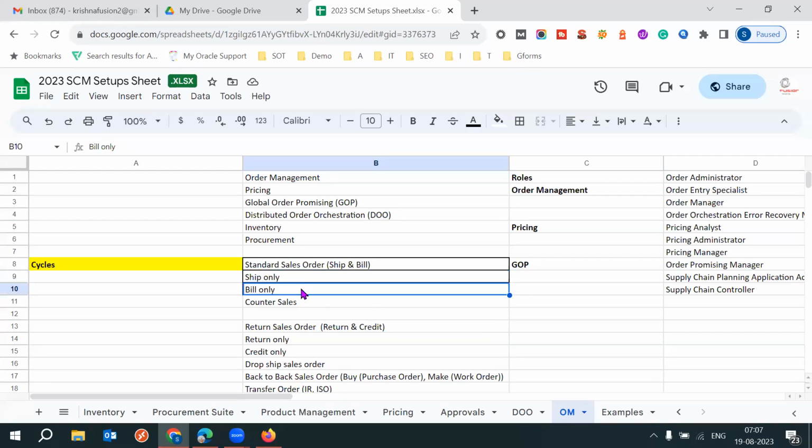And the bill only. In case of bill only, we are just billing the customer. We are not shipping the product. So bill only is for service sales orders. In case of service sales orders, we don't ship the product, right? We just invoice the customer. Suppose AC repair. In case of AC repair, you know what you are selling? You are selling a service to the customer. So you are just invoicing the customer.